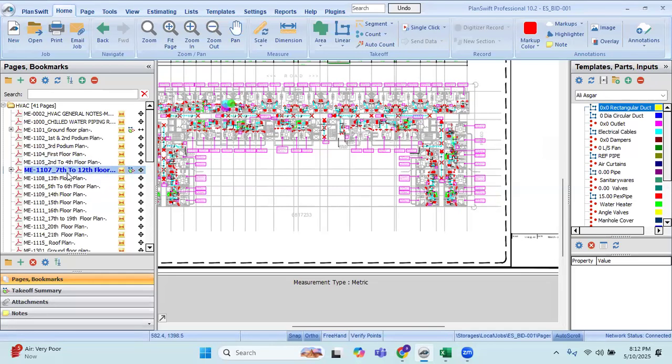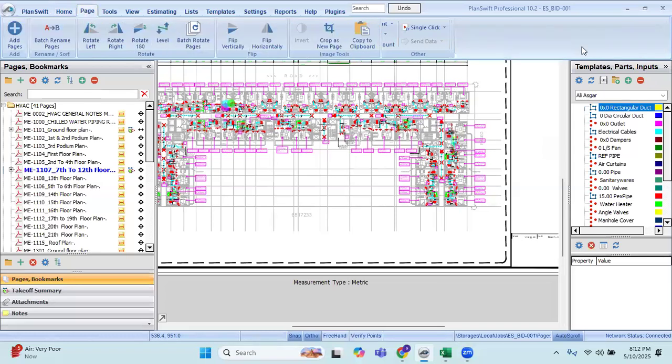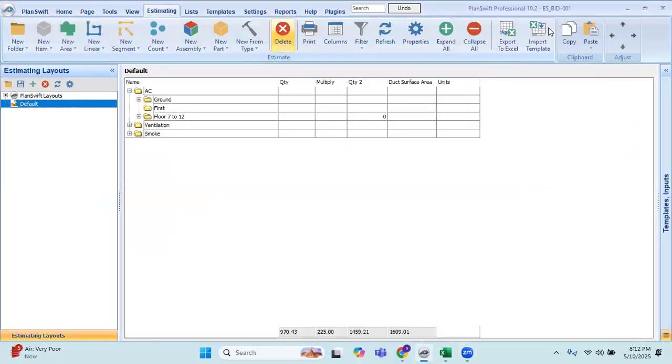There are two ways of doing that. You can take the complete quantity for this particular floor and export it. When you click here in Estimating, you can find Export to Excel. So once you finish the quantity, you can export to Excel and multiply over there. That is one way you can do that.